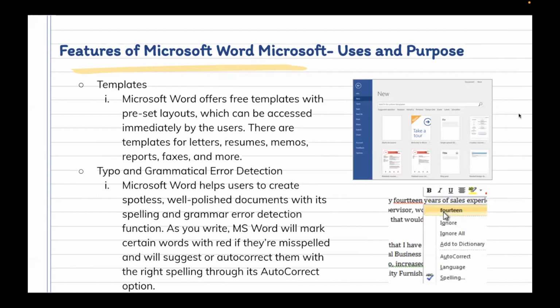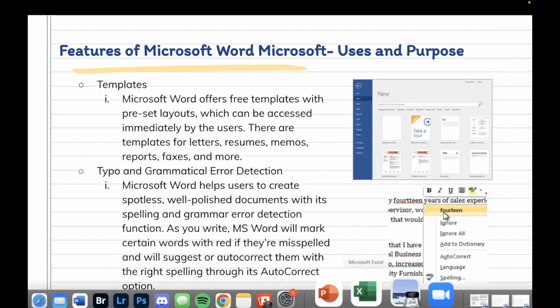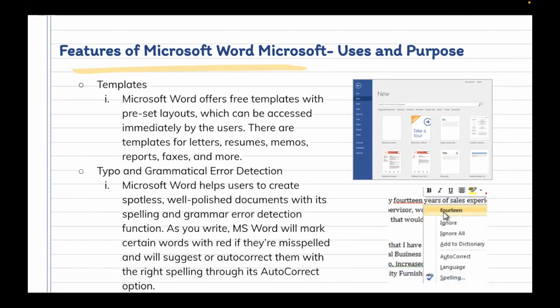Another feature is templates. Microsoft Word offers free templates with preset layouts, which can be accessed immediately by the users. There are templates for letters, resumes, memos, reports, faxes, and more. It also has typo and grammatical error detection. Microsoft Word helps users to create spotless, well-polished documents with its spelling and grammar error detection function. As you write, MS Word will mark certain words with red if they're misspelled, and will suggest or autocorrect them with the right spelling through its autocorrect option.